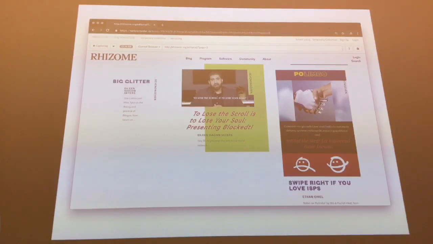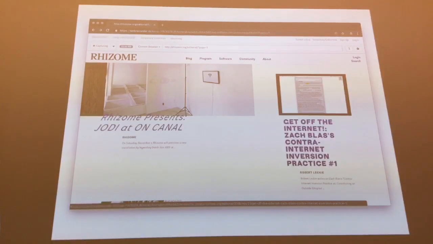You can see in the URL, the banner where it says current browser, then you see a kind of internal banner. You can see the URL of my page location, so the third page of the blog. I use the back button in my browser to return to the first page of the blog.